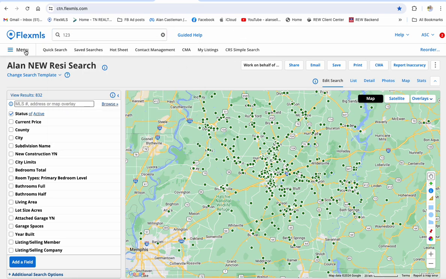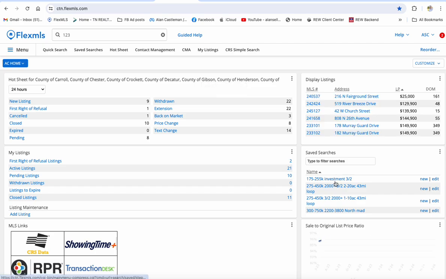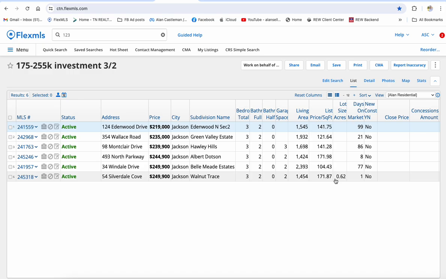But let's just say we've already done that. I'm going to click my Flex logo and I'm going to go, here's a little investment search. Okay, so I've narrowed it down. This is the search results. And I just want to print this.